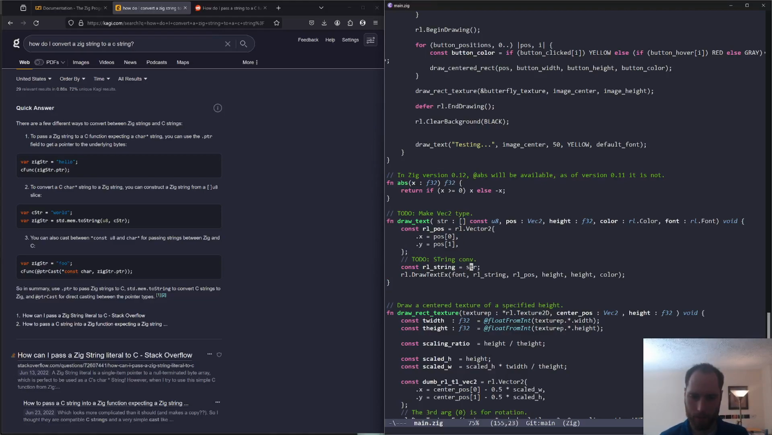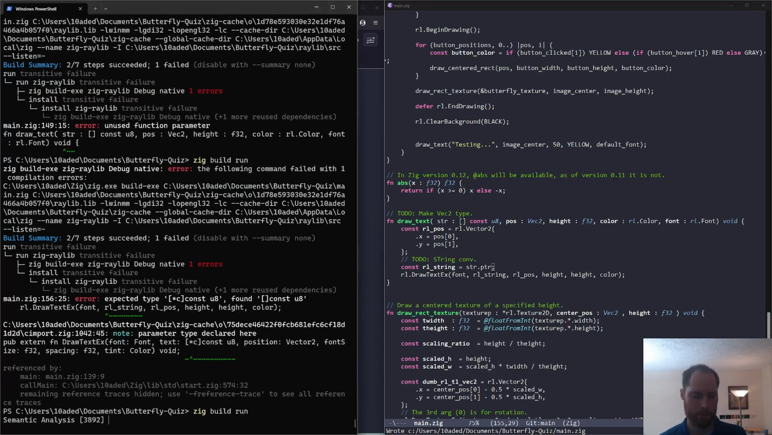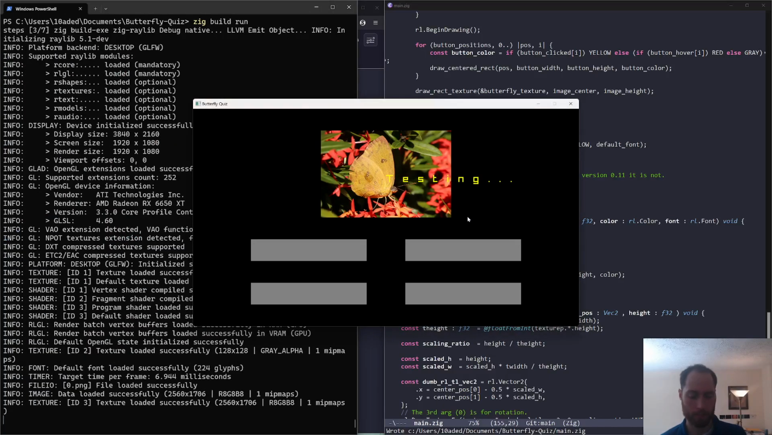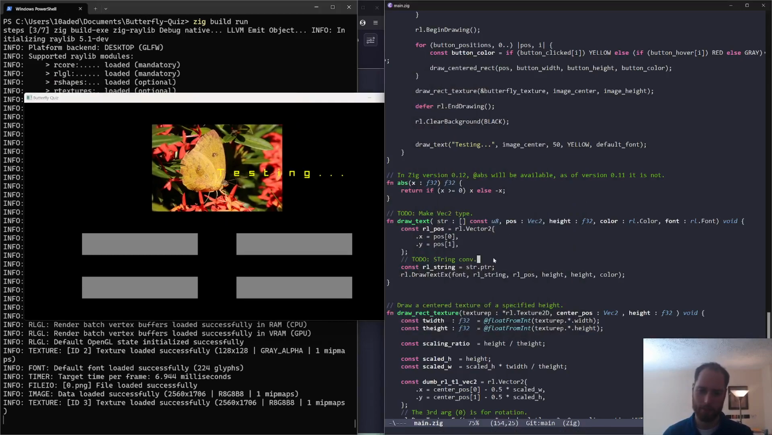So apparently, if I just say, yeah, it's this dot pointer. Really? Okay, hey, it's working. I might just add in, let's figure out why the zig string dot pointer works. Okay, but hey, this is already good.